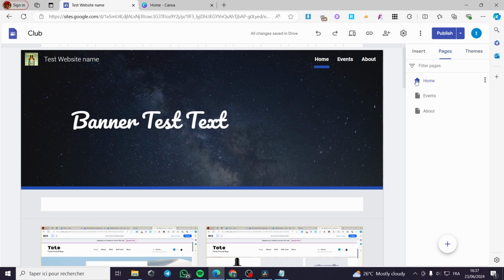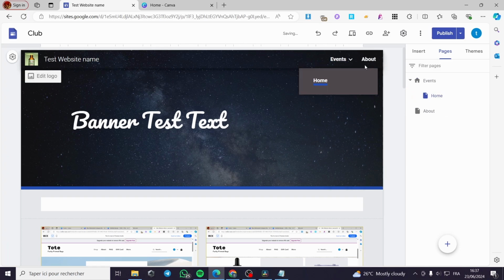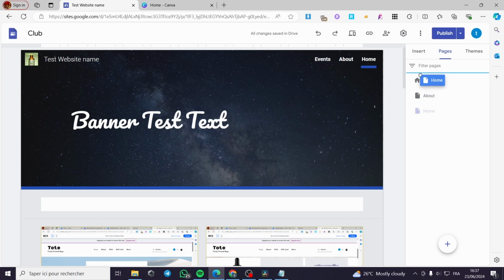You can go ahead and change the position of these. For example, I'm going to put home under events as a drop down menu. I'm going to remove it from the drop down menu, and here we have home as the last selection. We have about and events. You can put it right here like that.